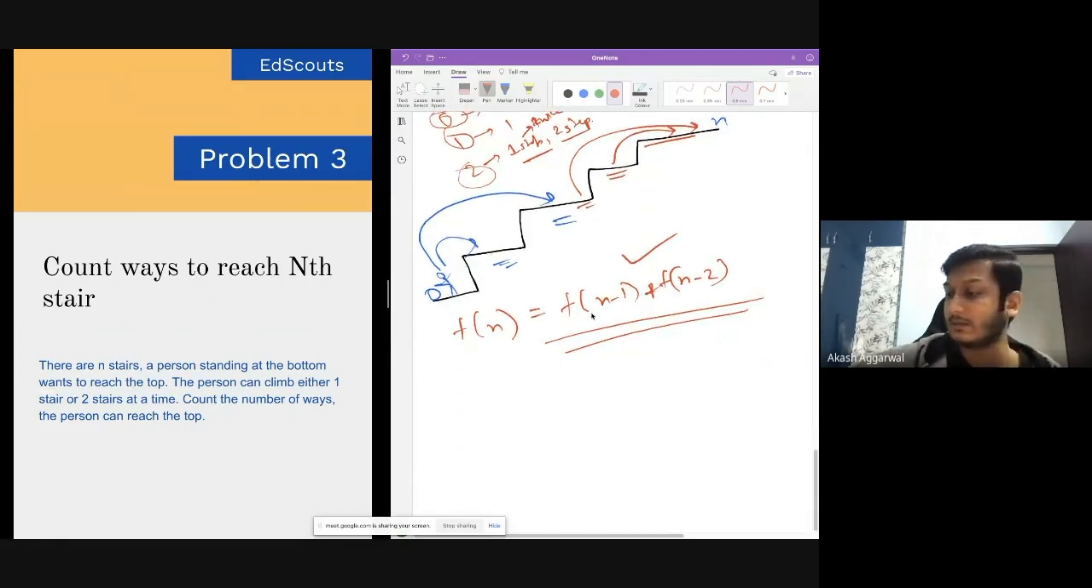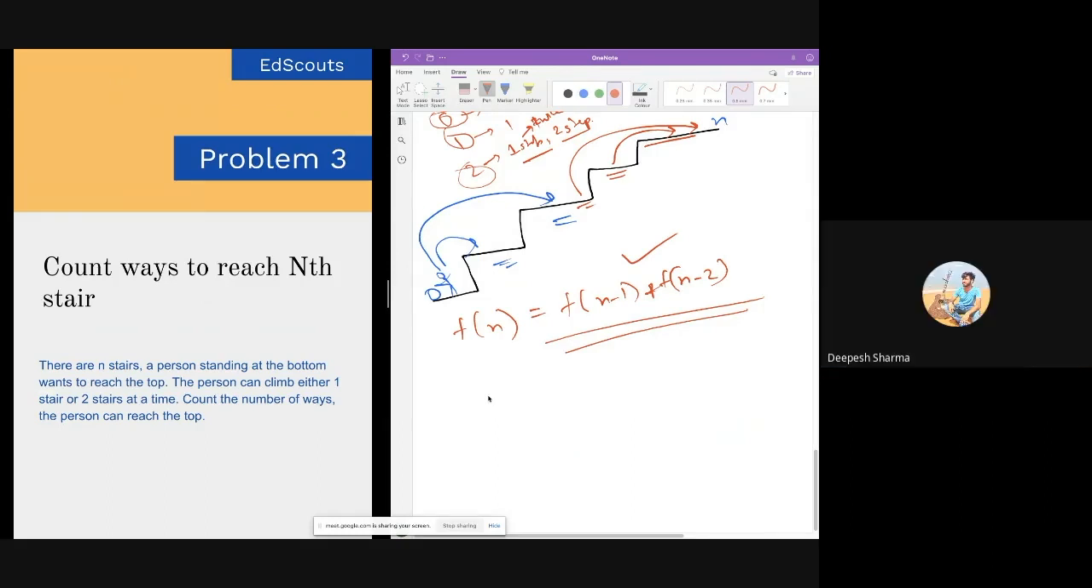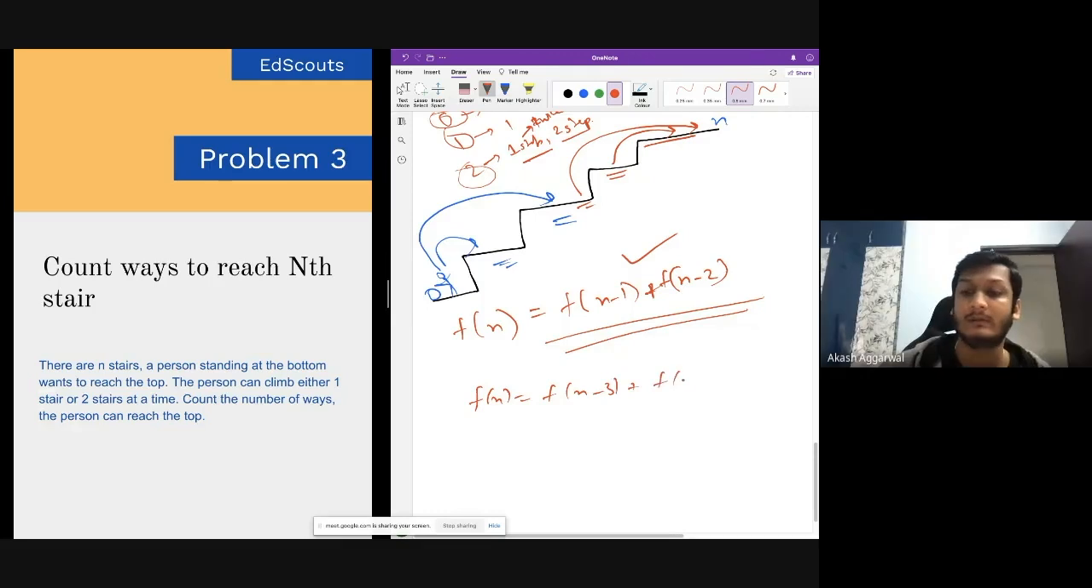So this was a recursion, okay? And there could have been any number of steps. For example, instead of n minus 1 and n minus 2, they could have given you, say, 4 steps or 3 steps. So what will be the function? If they say you can take either 4 steps or 3 steps, the n minus 1 and n minus 2 will change to n minus 3 and n minus 4. Right. So this will change to this particular problem.